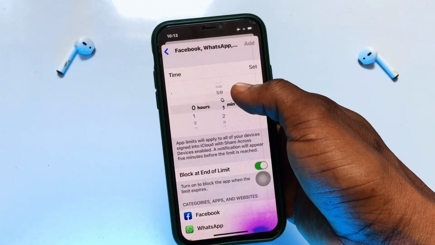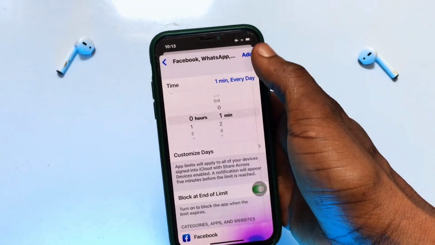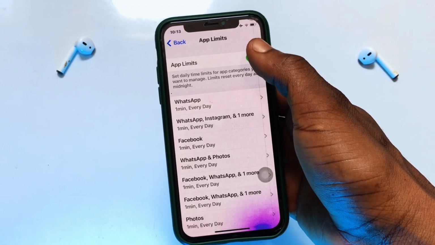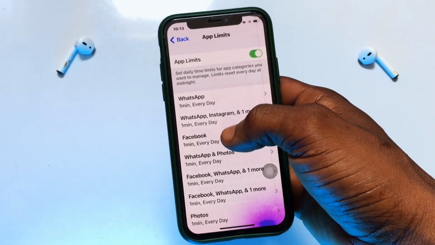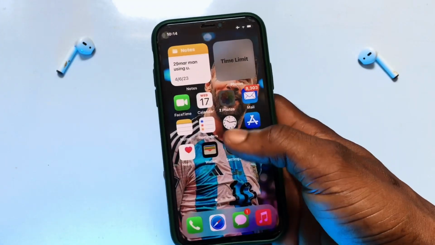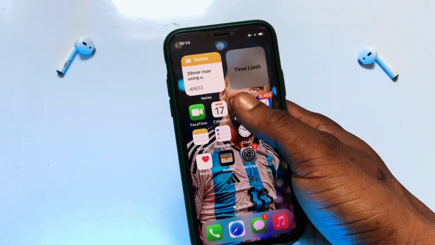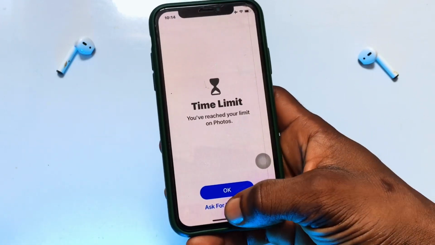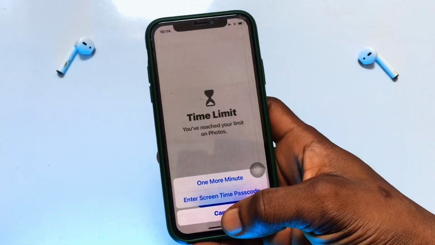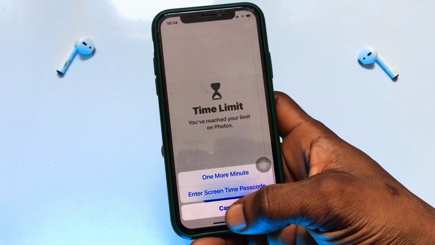Scroll this down to select the time to 1 minute, and then click on add. So every 1 minute these applications will be locked. So when you go back, as you can see, it has been applied to the photo application as well. You need to ask for more time, and then enter the passcode which you used in setting it up.